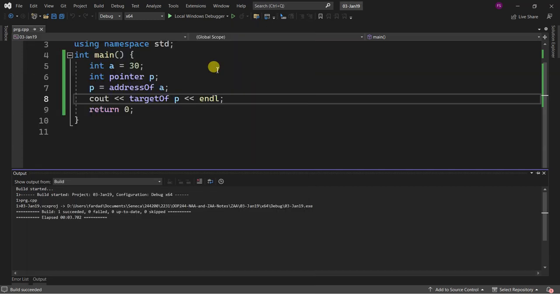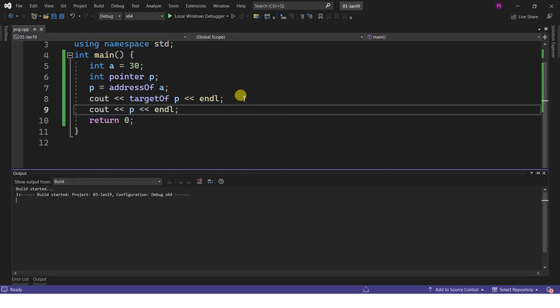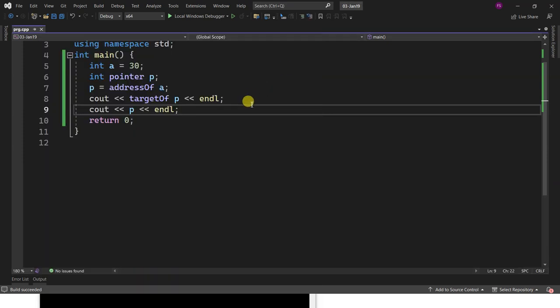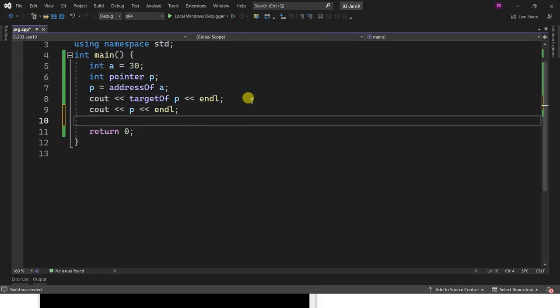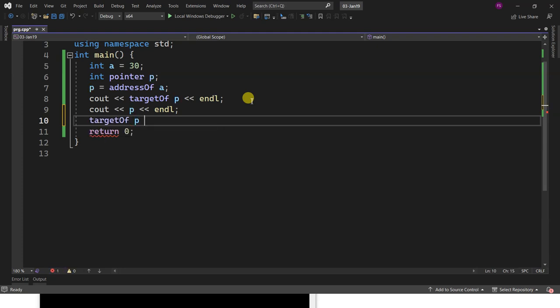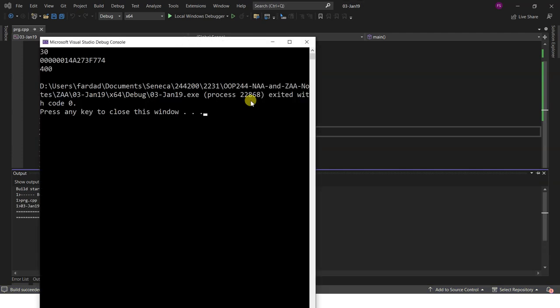Right? And if I just print P, what's going to happen? Then it's going to show me where A is in memory in hexadecimal. I could have said unsigned, then you would have seen what it is. But I can actually use that target to set A to something else. So I can actually say target of P is equal to 400. Now if I cout A, obviously what is going to get printed over here will be 400 because A is now changed to 400.